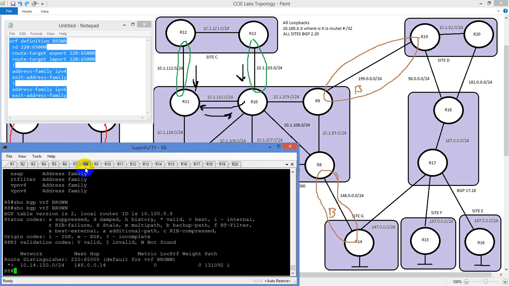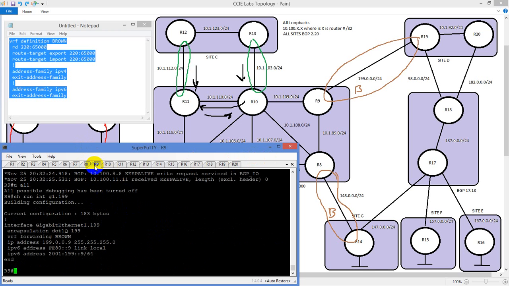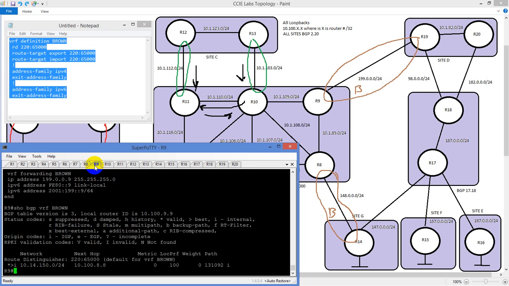There we go. So we're receiving that route in now. So that should be that. So now we go to 9, and we do a show BGP VRF brown. We're receiving that route in. So it's telling us where it's coming from. So that's good. That shows us that we're getting that in and everything else is working.